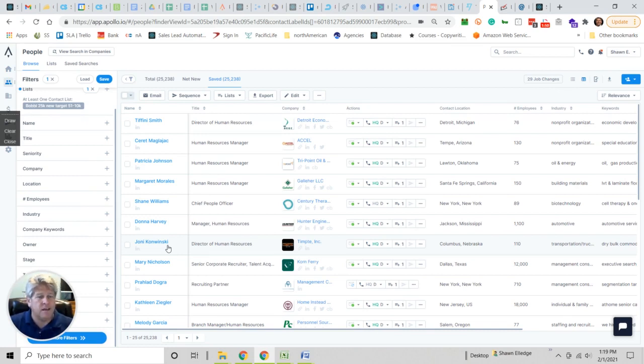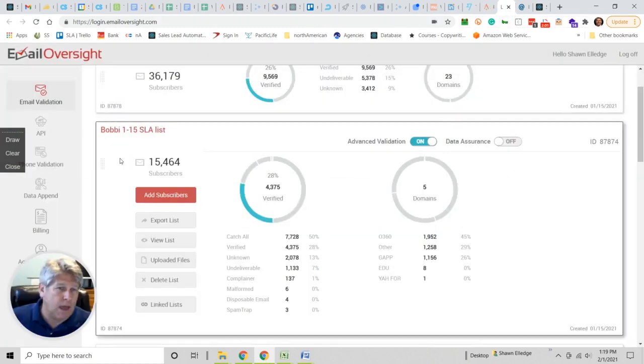Well, that's the thinking. So in this two-step process, we download data from our database, we upload it into Apollo, and then once we get that list back, we'll drop that cleaned up list into Email Oversight or any other third-party email verification tool that you use. Could be Bright Verify, could be X Verify, whichever one you prefer. We just have a good relationship with Email Oversight.